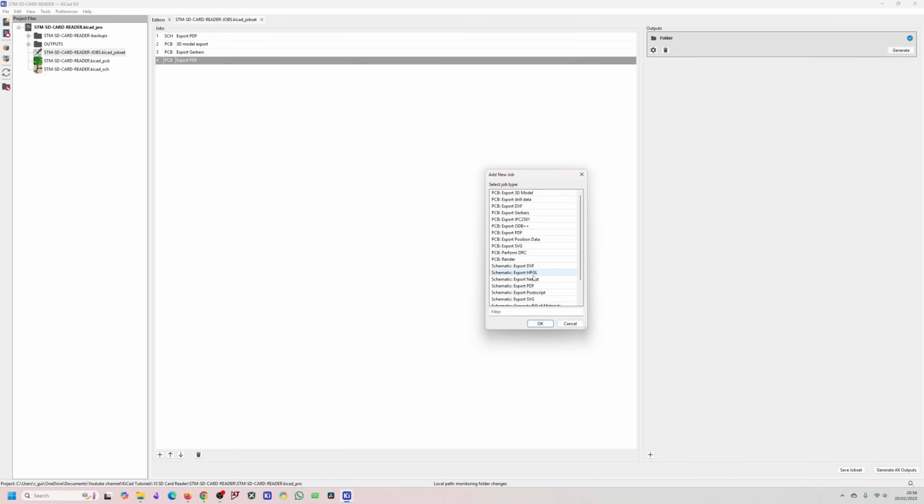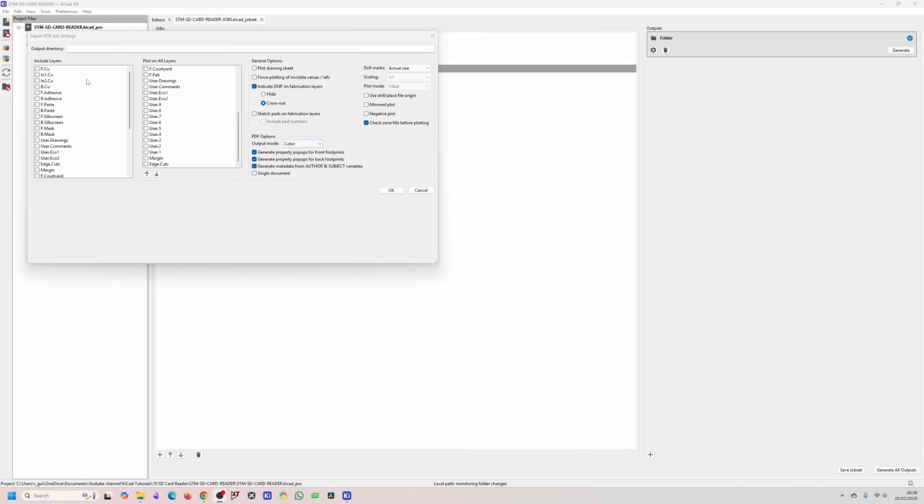I'm probably not using it right, but I would like a feature where I can generate an assembly drawing as well. Now, generally I do that with a printed PDF, but there's likely a way of doing it from the job set file. After a bit of messing around, I realized how I can do this. Basically, instead of include layers, I should be using plot on all layers. So I want to plot the fabrication and then I want to plot the edge cuts. So if I do this, I should get the drawing that I am after.